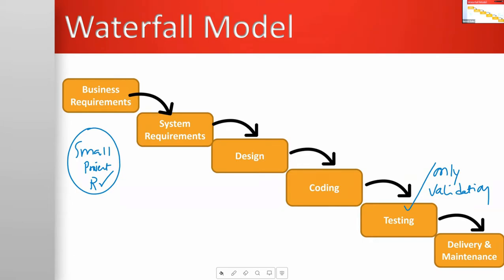Taken? Take some short notes about this waterfall model. Waterfall model will be chosen for developing small-size projects where the requirements are very clear. Waterfall model will be taken for small-size projects where the requirements are very clear.